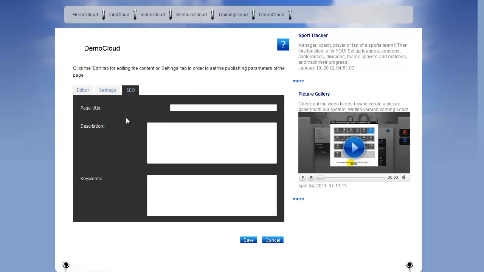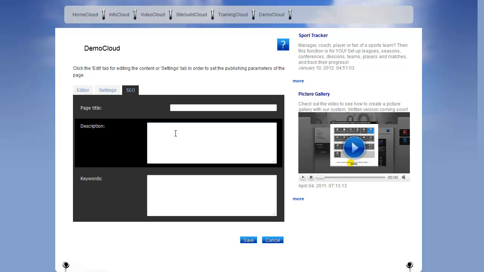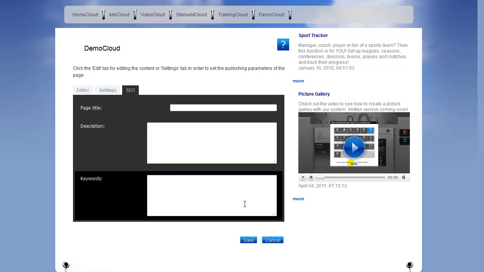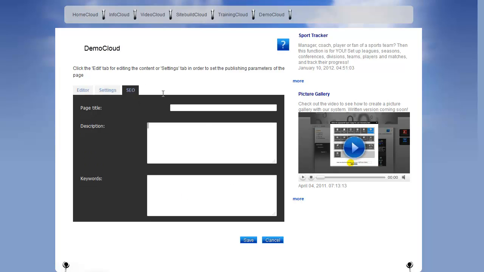On the SEO tab, you can create a page title that would display on top of your browser or the visitor's browser. You can write a description for your page and also keyword the page. So this can be done separately for each page that you create.